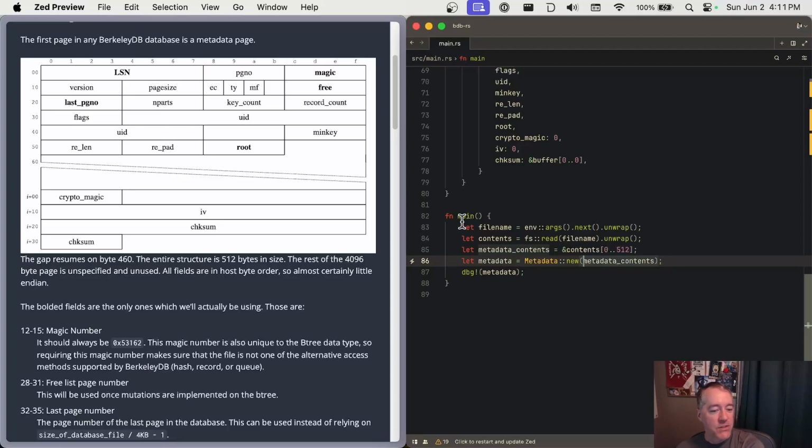Okay, so we're reading the file name off the command line. We're reading the entire contents of the file. Luckily, this file we just created is only 20K, so I'm not worried about it. Then we slice off the metadata. So this is the contents of the metadata, needs to be 512 bytes. And then we call metadata new, and then we're just going to debug that.